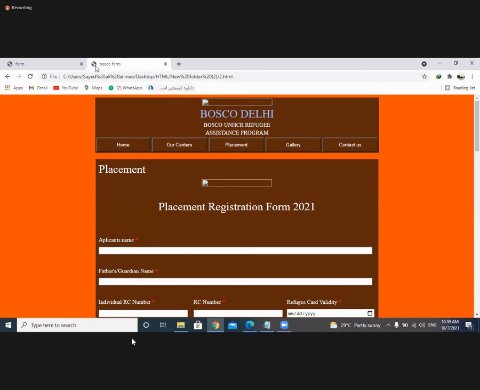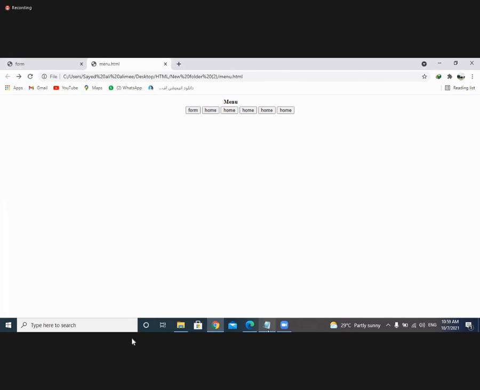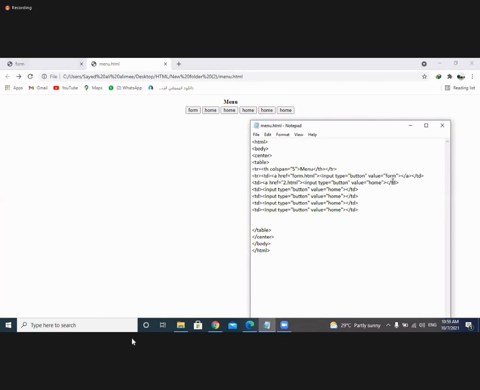After home, we have placement here. So at the name of the button, we should write placement. We should also close the bracket for A. So we just add A, and here in the value we simply write placement.